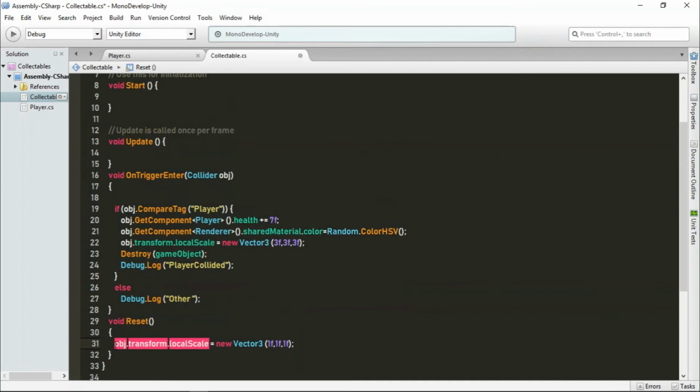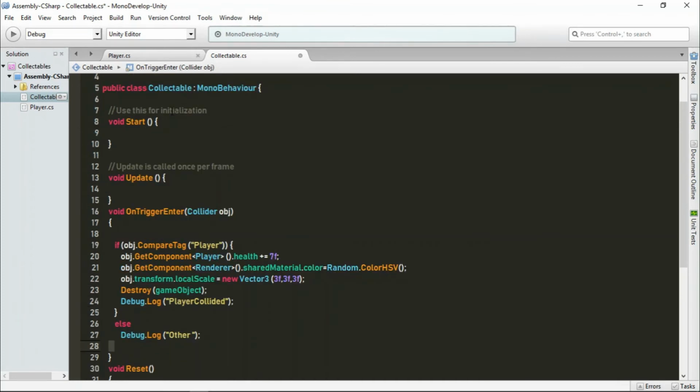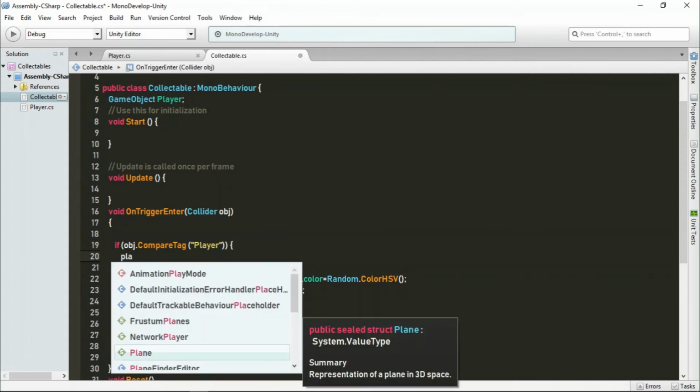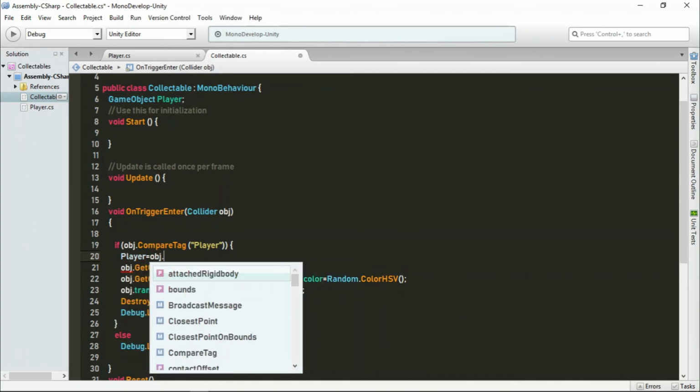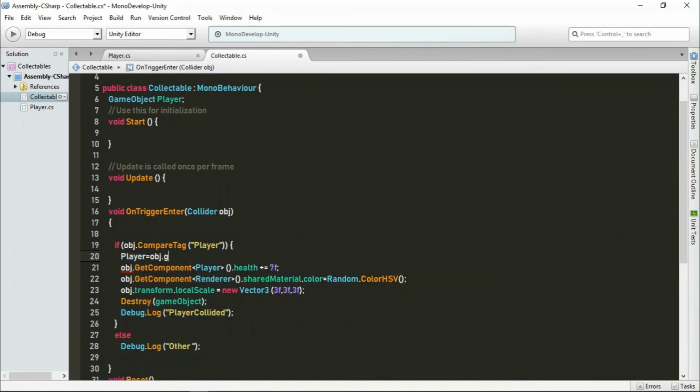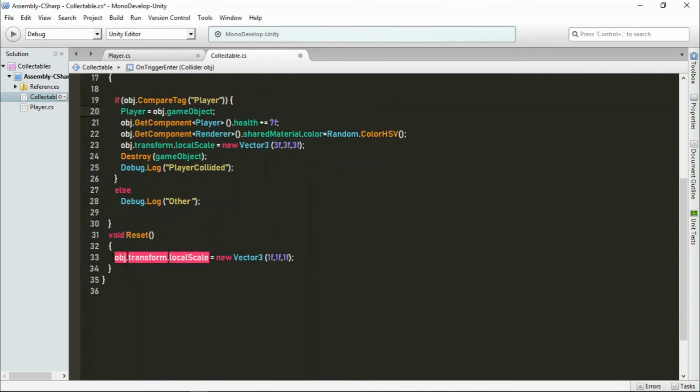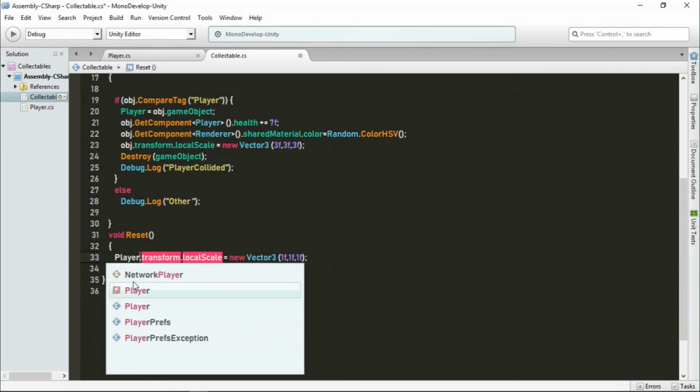Here you don't have access to obj because its scope lasts only over there. So therefore I can actually create a GameObject. I can call it player, and when the player collides with the collectible, I'll set player equals obj.gameObject. So now here, instead of obj, we can actually say player.